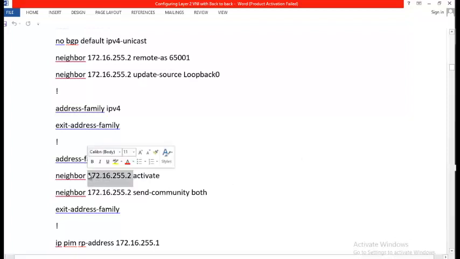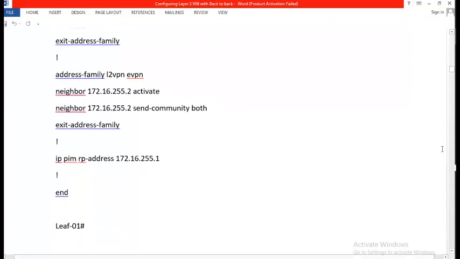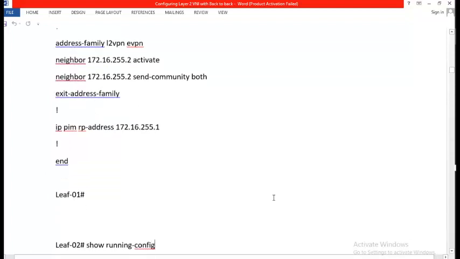And I was telling you there should be one router configured as a rendezvous point. This is the IP address of the first router. You configure it as a rendezvous point. RP address means rendezvous point address, gathering point address. This will be the same for both devices because there will be only one rendezvous point. That's all. You see how simple it is, EVPN.